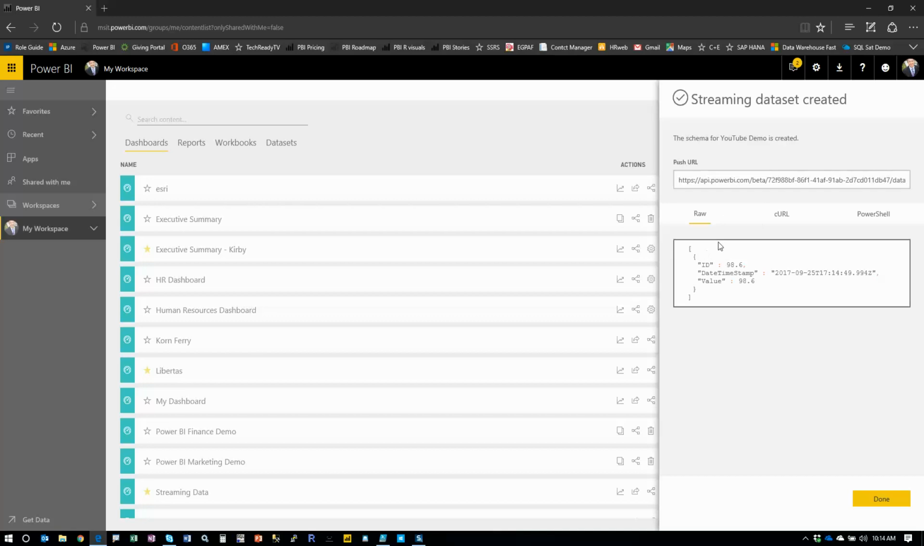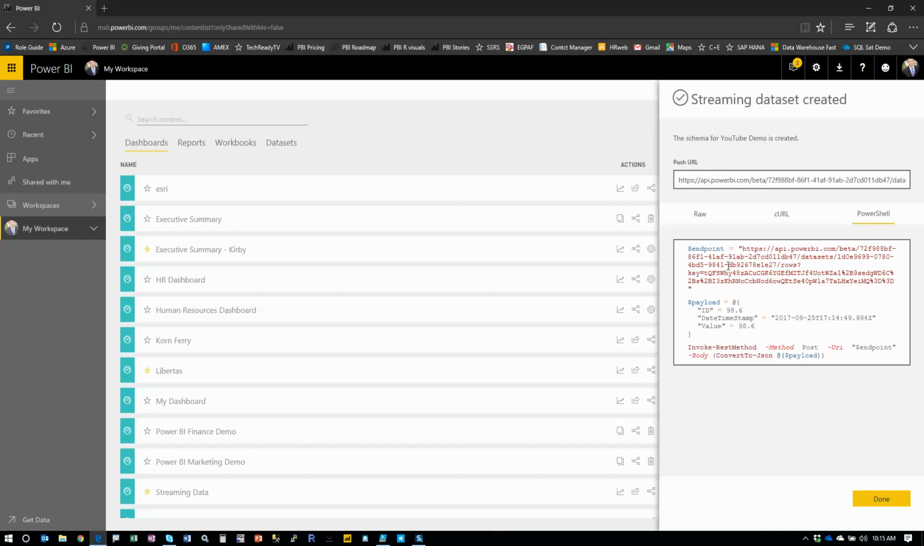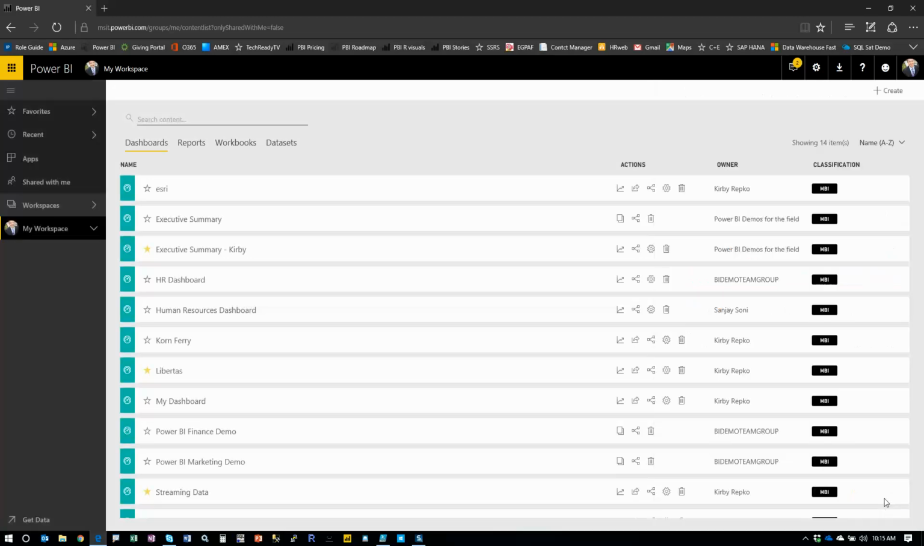And this is what you want to copy, this push URL. Let's copy this. We're going to use that in a PowerShell script to demonstrate how we push data. In fact, if you click the PowerShell menu item here, it gives you a little stub of code for PowerShell. Let's just say done for this.